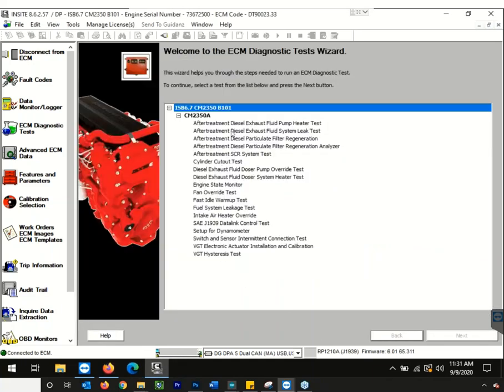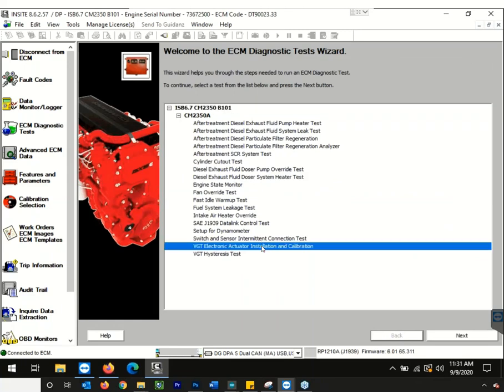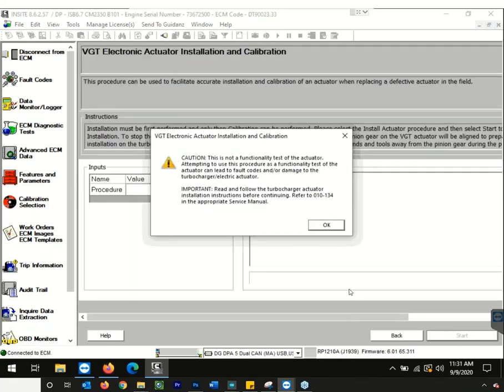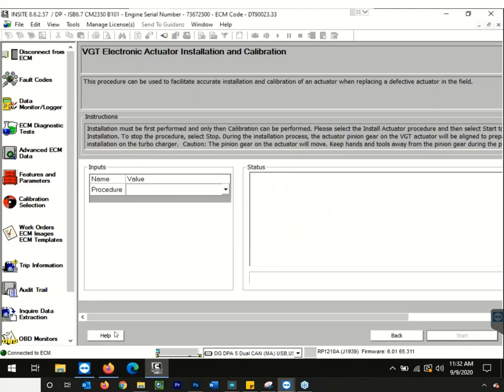The biggest thing is when you're running any of these tests or any of these calibrations, that you follow the information. These pop-up windows mean something. So for an example, if I did the VGT electronic actuator installation and calibration and I click next, the first thing it tells you is, hey, this is not a functionality test. Attempting to use this procedure as a functionality test will lead to fault codes or damage the actuator. So it's telling you right now, if you're just trying to test it, this isn't that test. So make sure you read these pop-up windows.